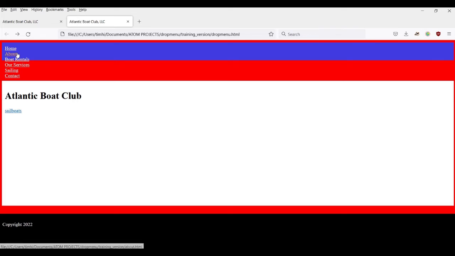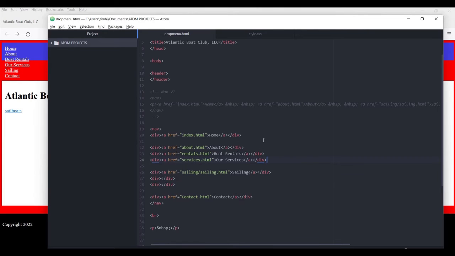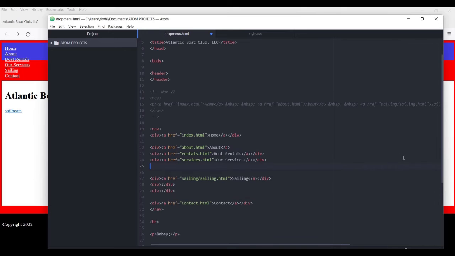But there's some more coding that needs to be done to make sure that these all line up horizontally and not vertically by having a series of containers next to each other like this. One thing I do want to say right now is that the about, the boat rentals, and the our services, I want these to be nested containers. So this closing div tag needs to be after the our services closing tag. So this is now the parent container, and these are two child containers.